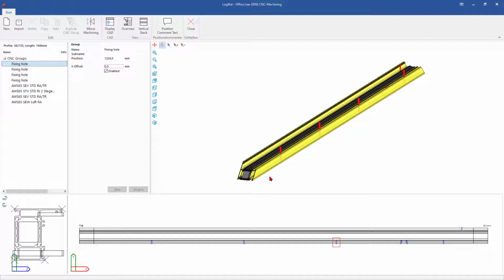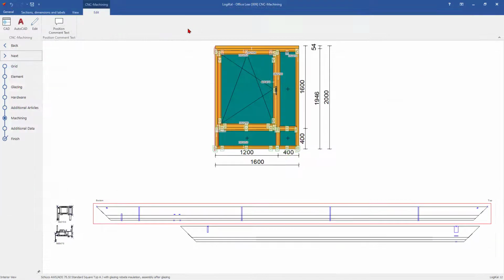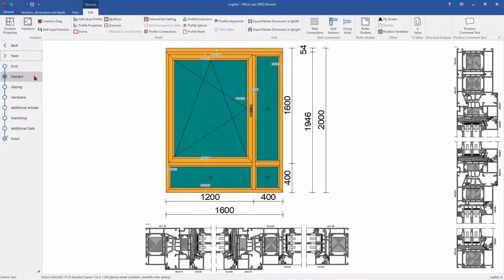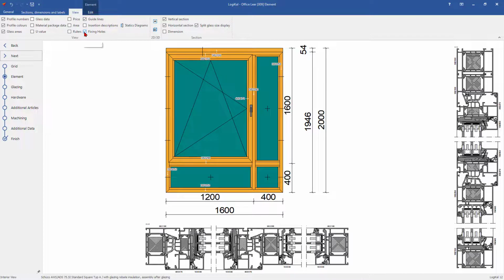And as you know, with a LogiKal machine interface, the fixing holes are on the profile directly on your machining center, automatically, in addition to all the other usual machinings you know. On the other hand, and therefore we close it and go back into the element part, you can also see the positioning here. Therefore you go into View and activate fixing holes. And then you see where you now have the fixing holes.